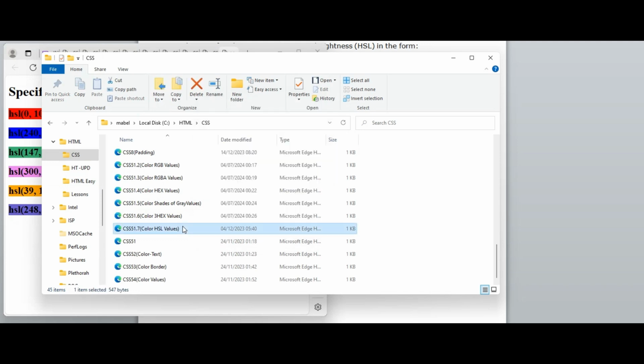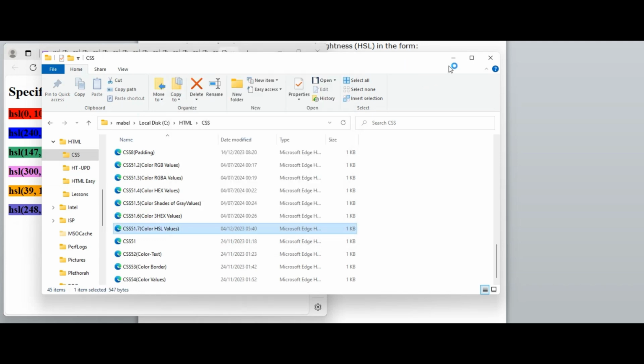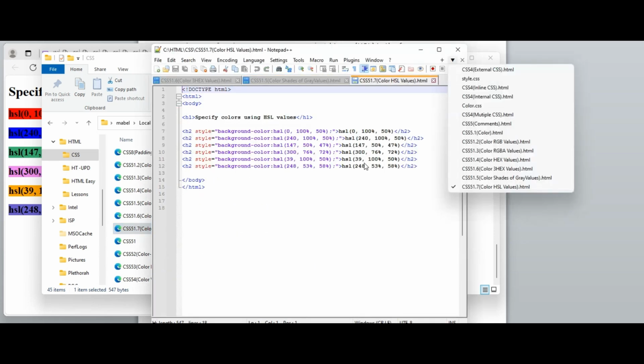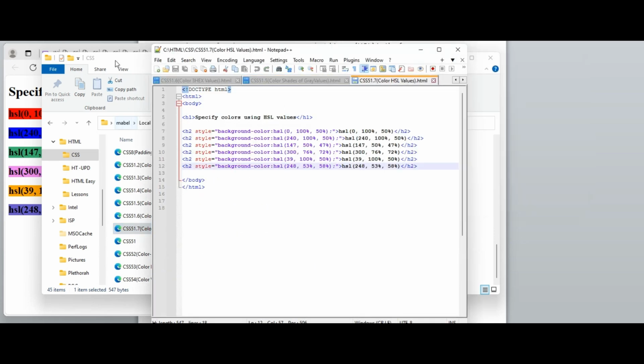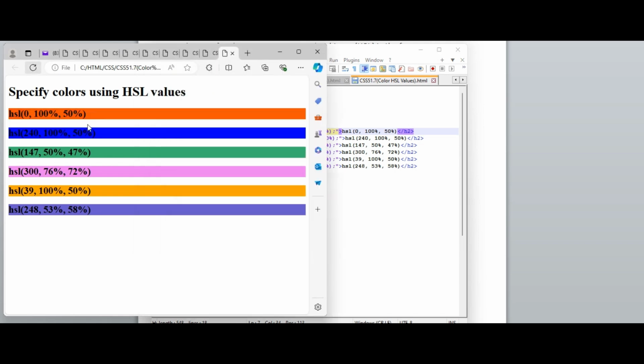Okay, let's minimize this. Okay, so look at it here. Let's bring this down. Okay, so this is it here. So style background, this is 0, 100%, 50%. So if we adjust this, let's adjust it. Remember the output here is red. Let's adjust this to 20 and save it and refresh. You see it has changed.